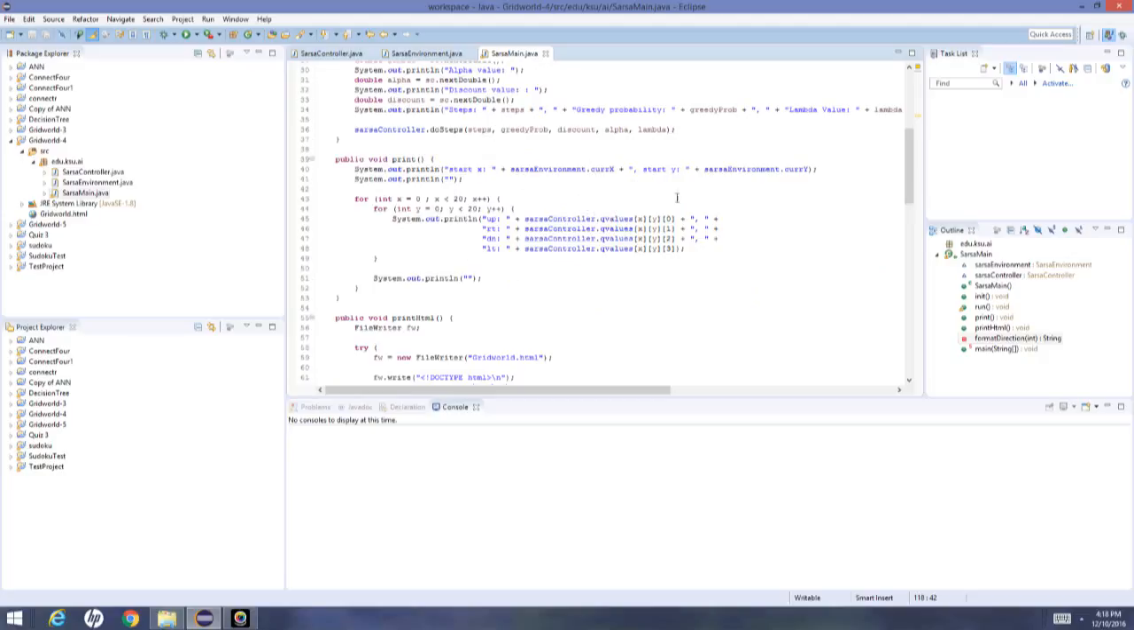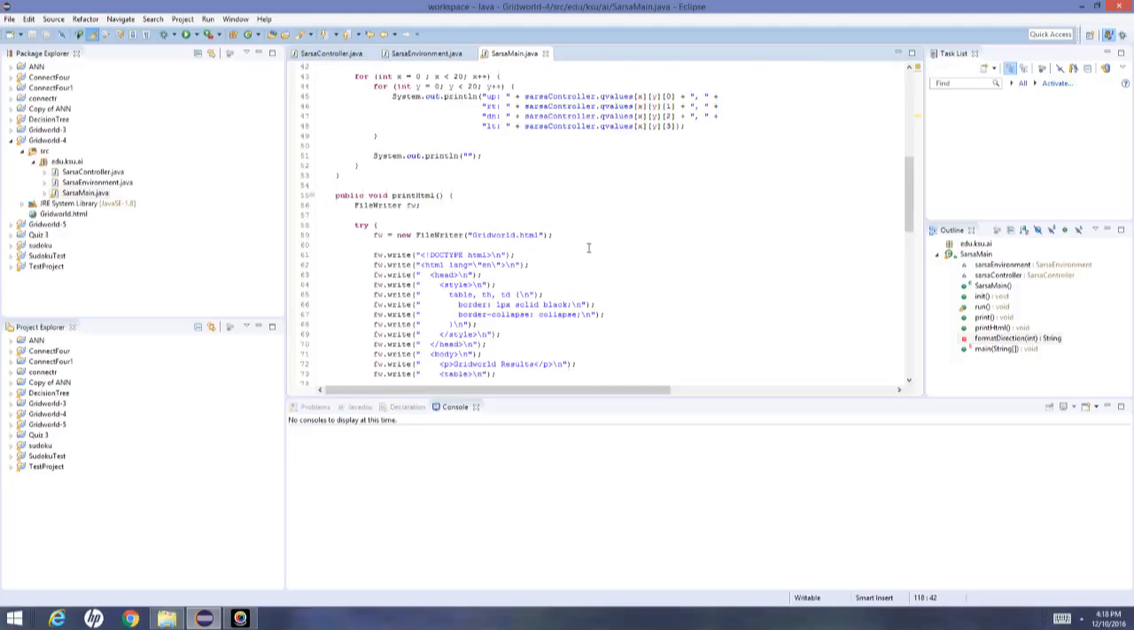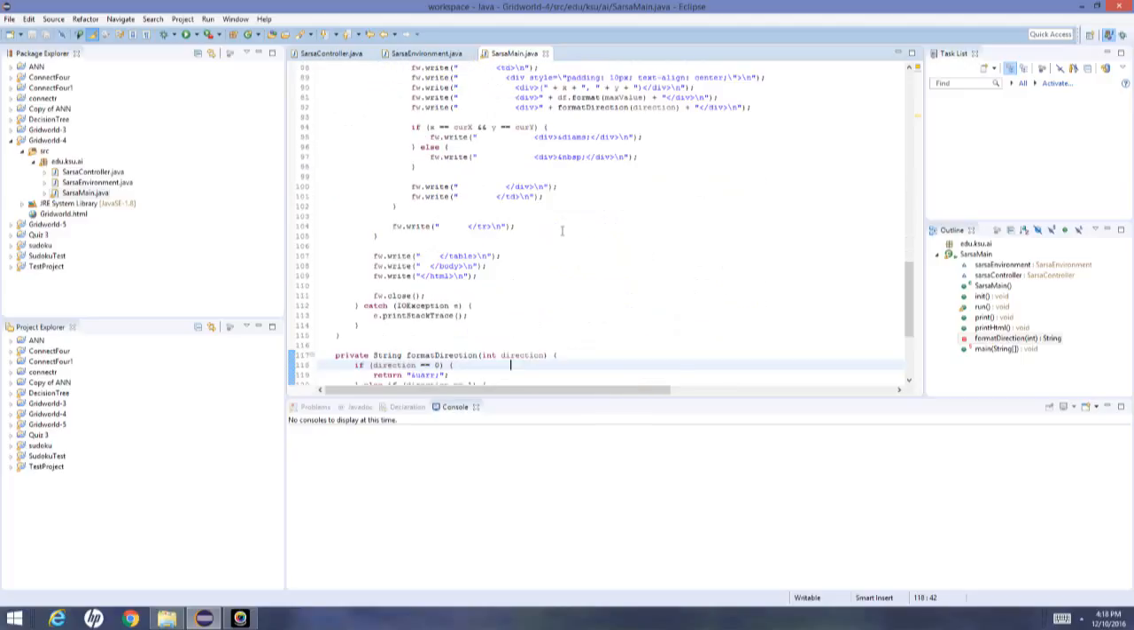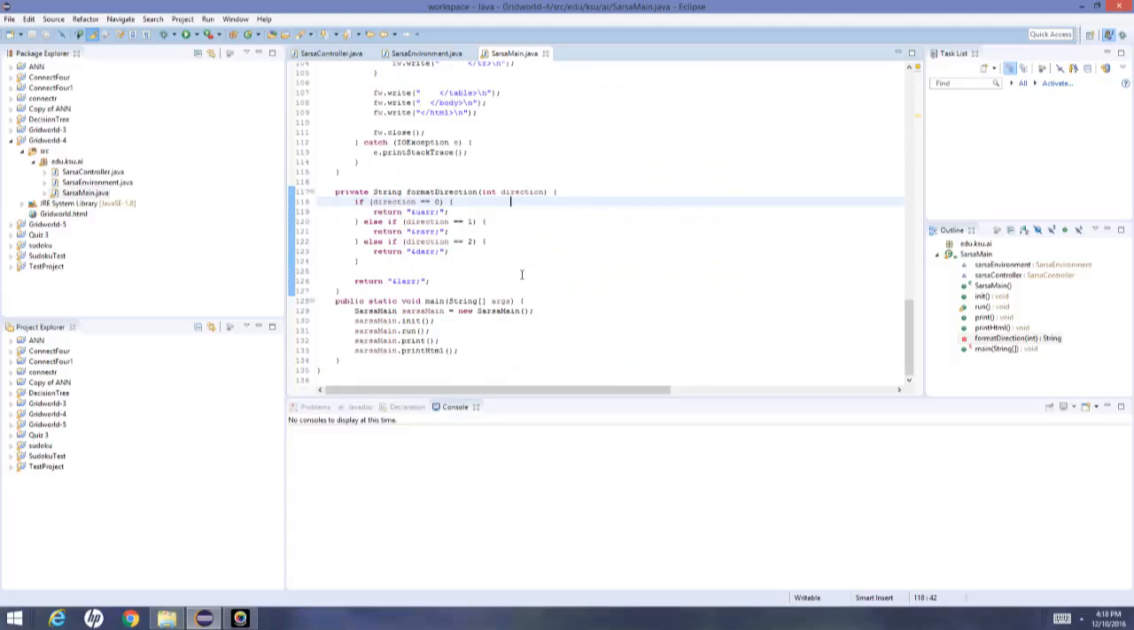Close to the end now, we have two methods that we use for our visuals: print HTML and format direction. Both these methods in tandem write the movements of the Gridworld to an HTML file, which I can then load in Internet Explorer or Google Chrome to see the results. It formats it for me, and this formats arrows to show the direction that it's going in. And finally, in the main, we make a new SARSA main and make calls to initiate, run, print HTML, and to run the program.